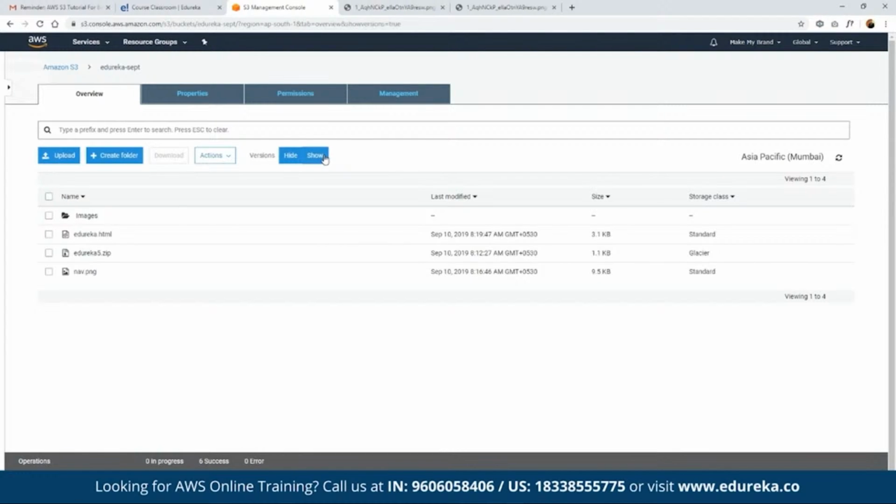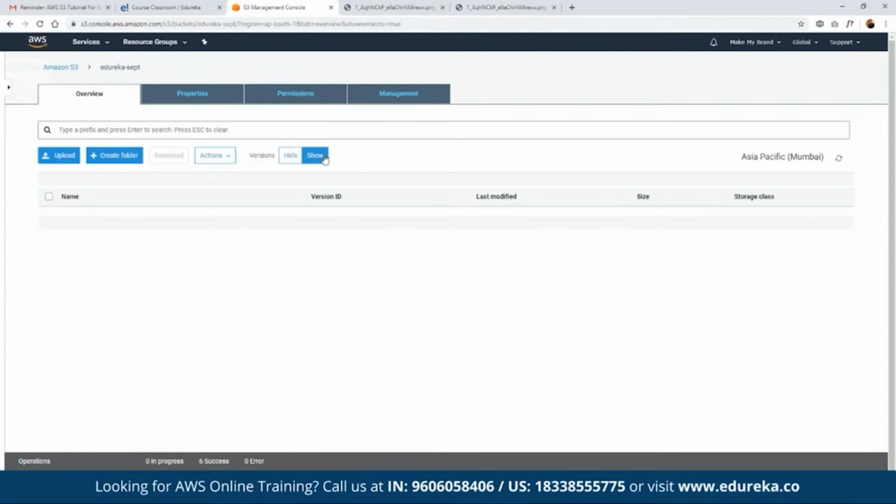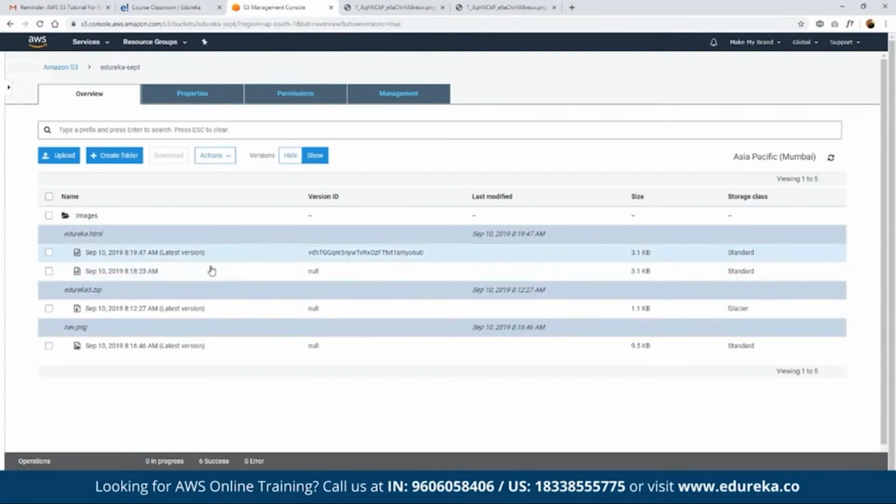And as you can see here, now we have two versions of Edureka.html. This is the latest version, and this is the previous version that we had uploaded.